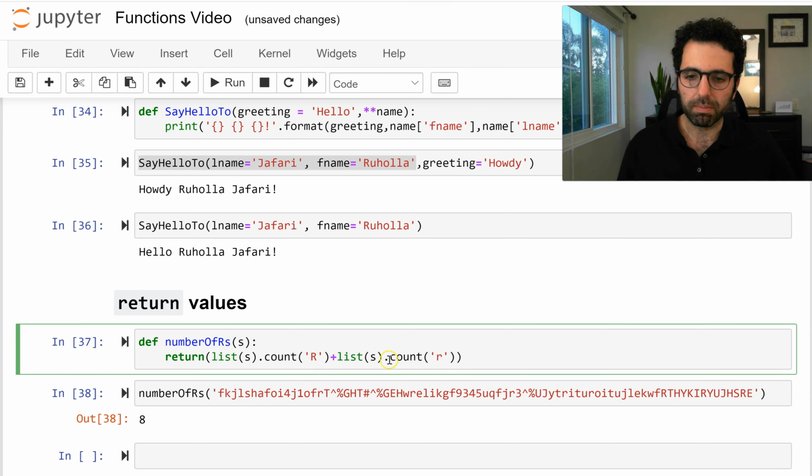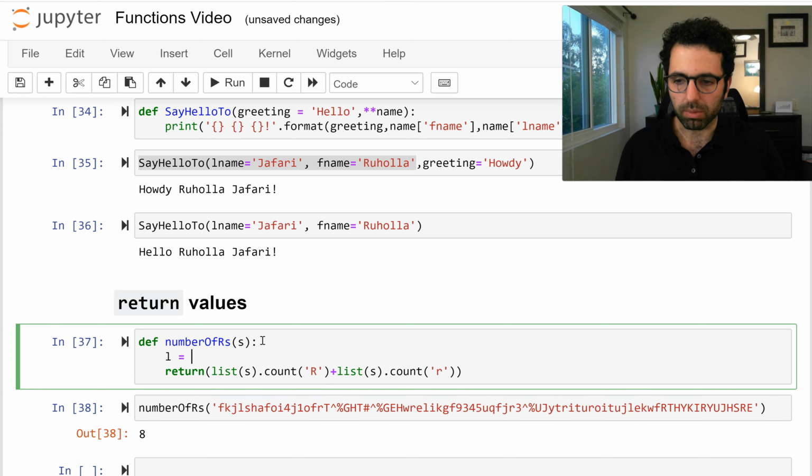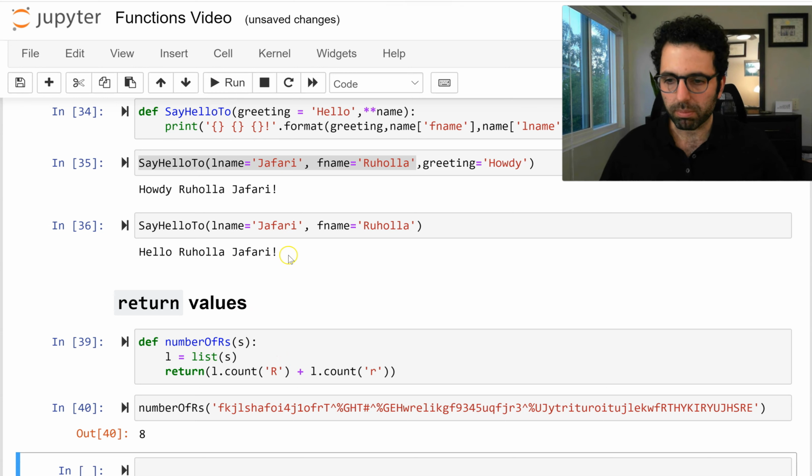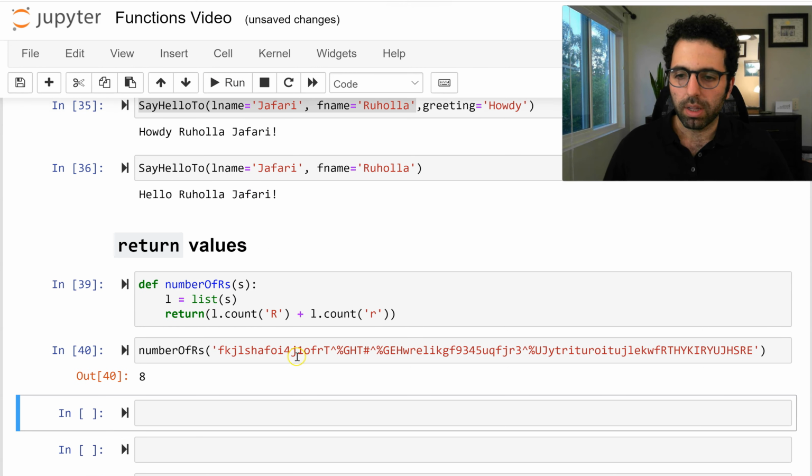Instead of doing this twice, I'm casting this string as a list twice, right? I could have said L, the list that I'm using here, do this once, and now use this value. So this is a much better function computationally. It would give me the same answer. So this is one way I could have done this, just sum these two up.